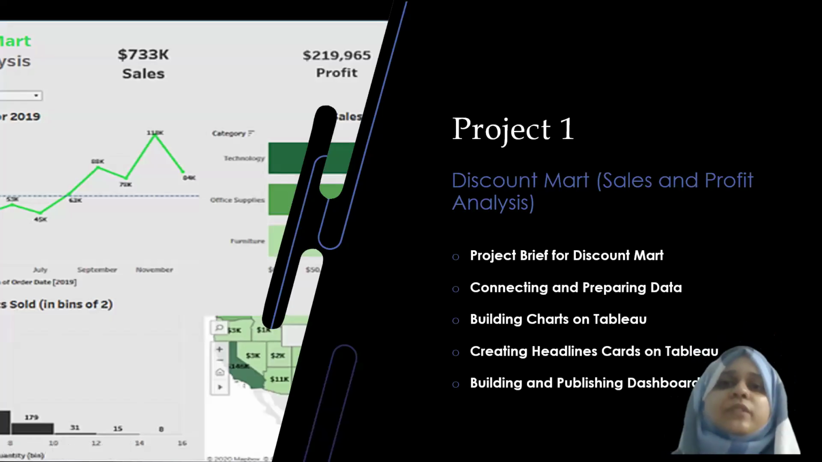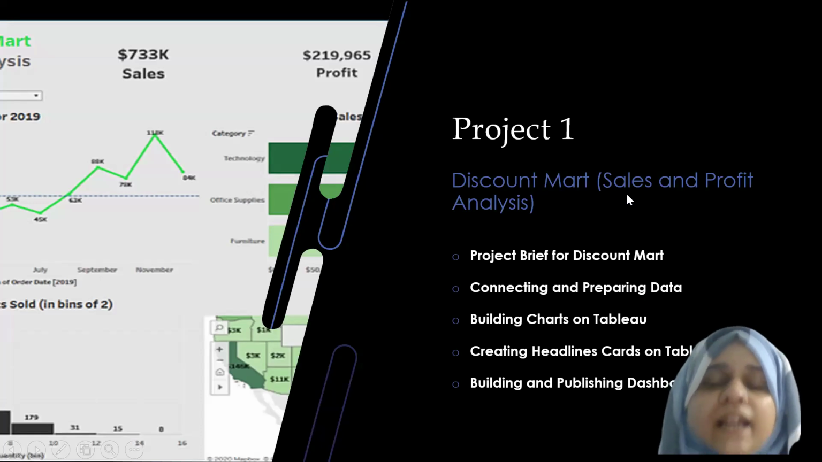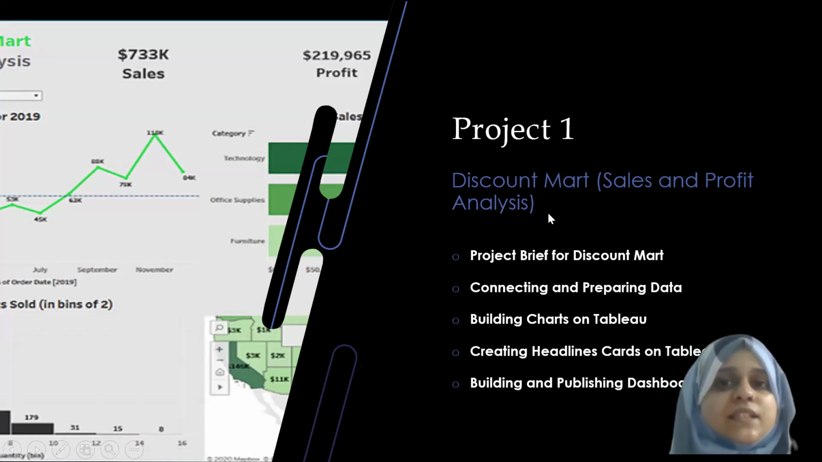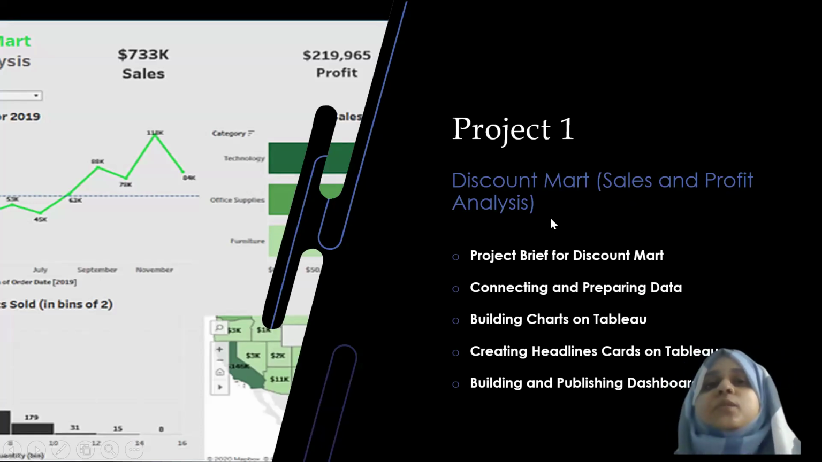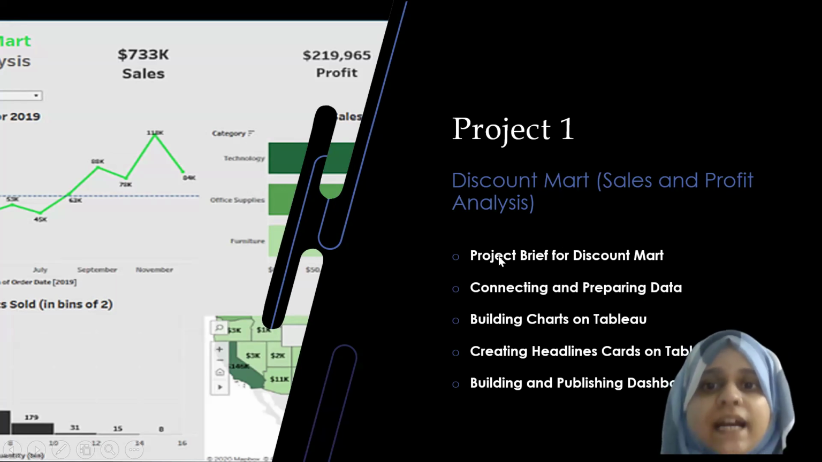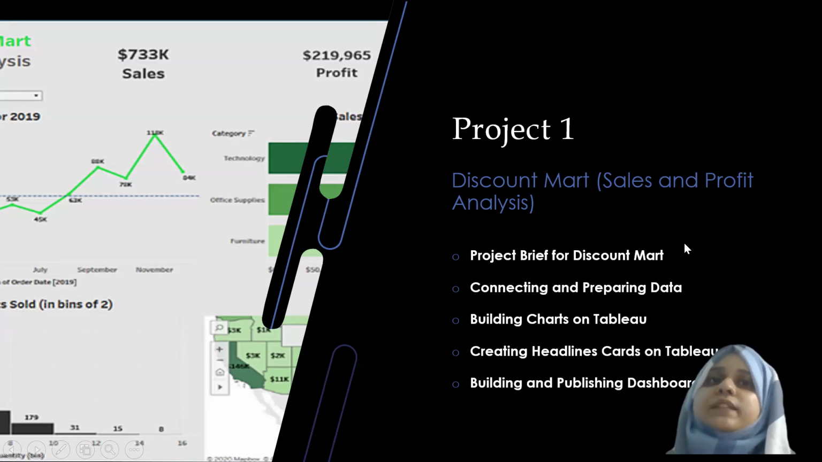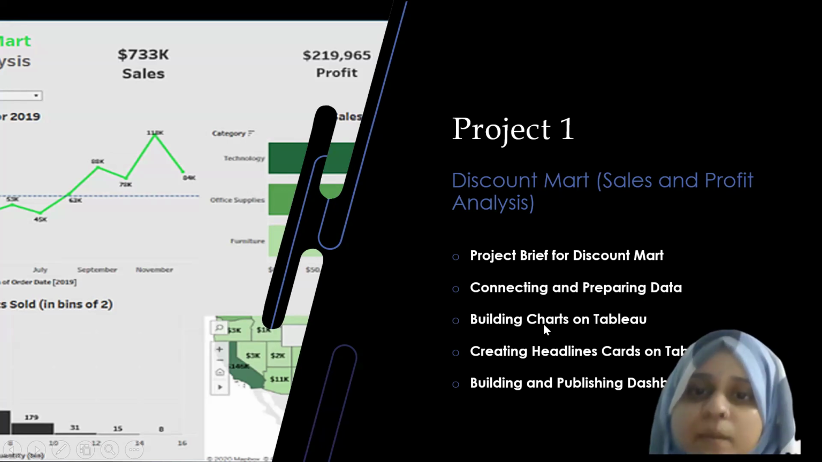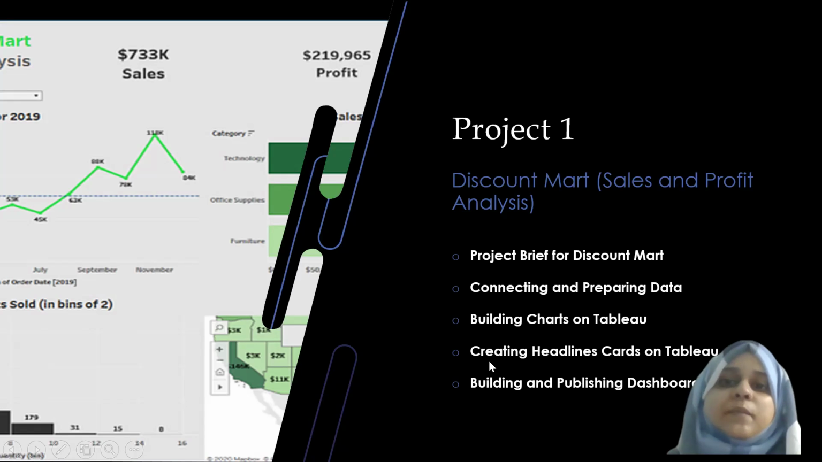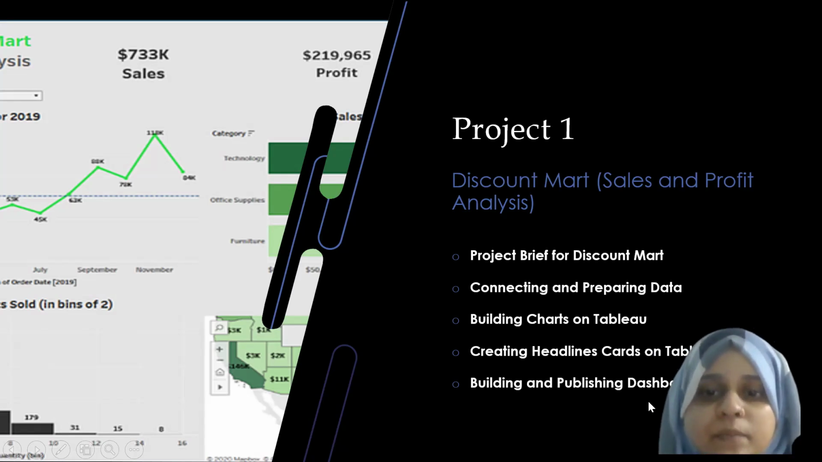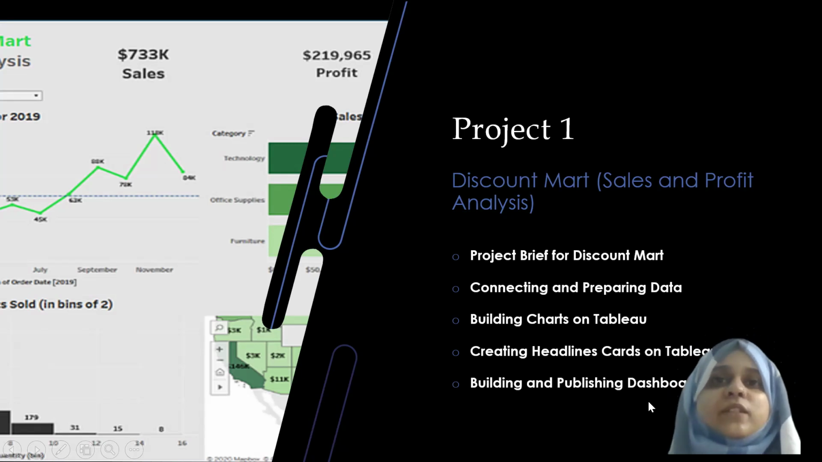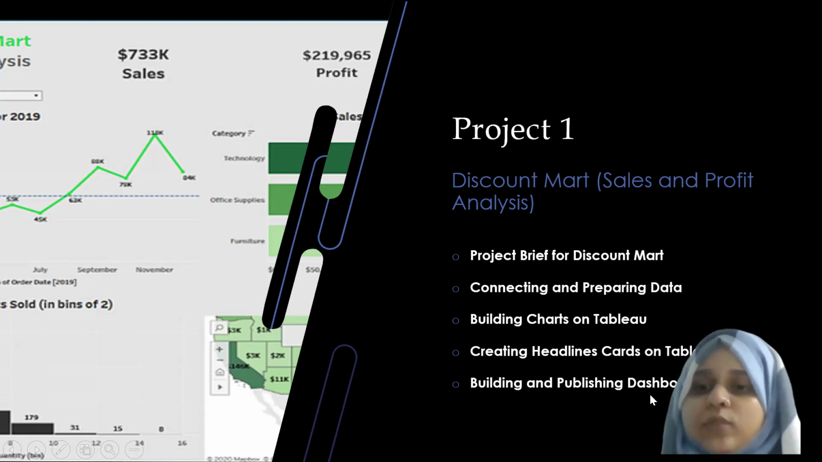So let's move to project one, which is Discount Mart. It is a sales and profit analysis project. Throughout this project, first I'll give you an overview, or a brief, of what you have to do. Second, we'll be connecting and preparing data. Then we'll be building charts in Tableau. Then we'll be creating headline cards, and lastly we'll be building the dashboard and publishing it onto our public account, that is Tableau Public.